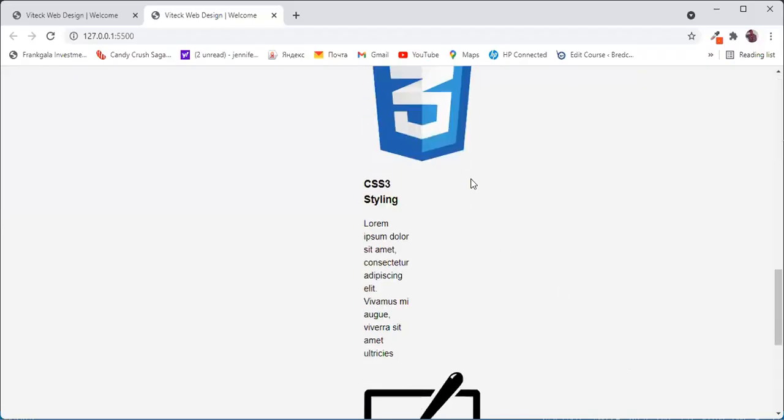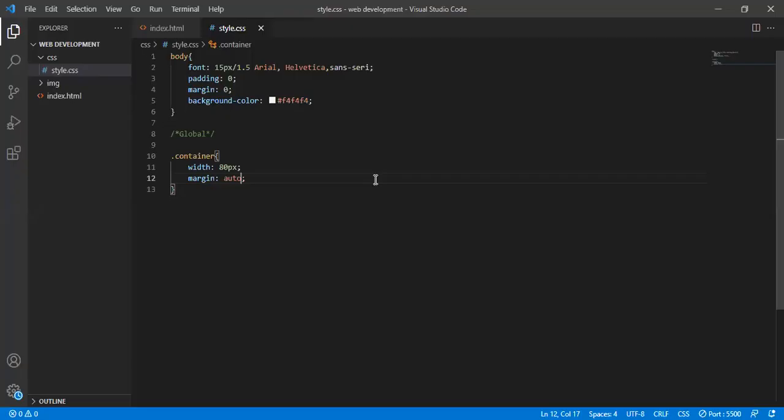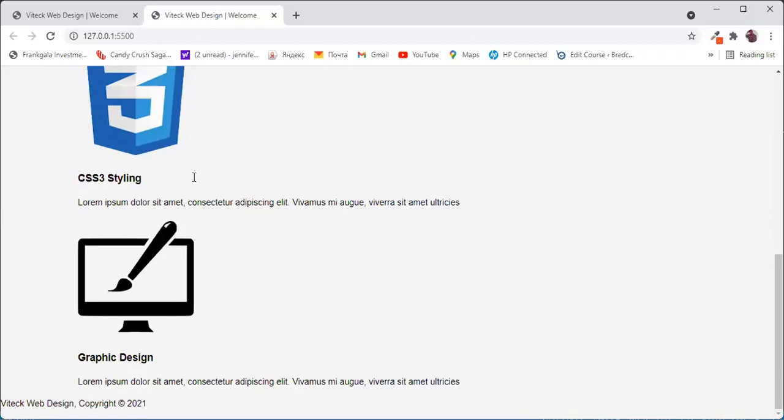Wow, well, we did something wrong entirely. Something is wrong. Okay, so let's go back and correct that. Where's the mistake? Okay, it shouldn't be pixel. This should be percent. I made a mistake. It should be 80%. So let's correct this and see. Okay, good. So we got everything in the middle.